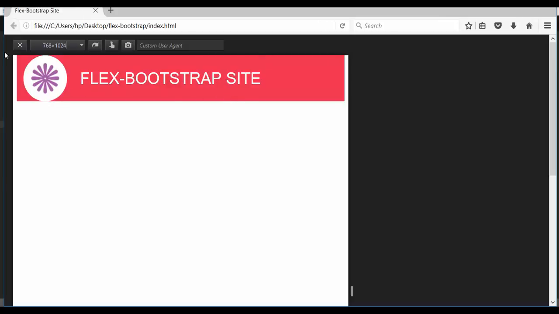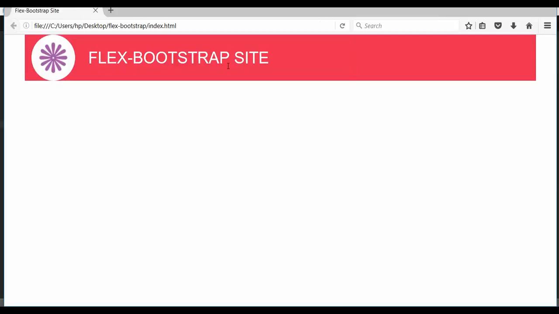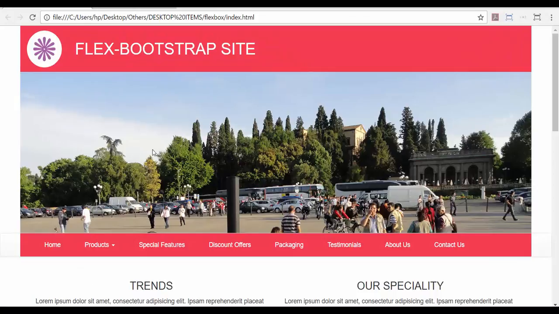So this is how the top bar will look in 768, and this is how it will look in 1280 pixels or 1200 pixels, whichever width we specify. After the top bar, now we need to move on to the next item, that is inserting the image. As you can see, this is the hero image that we need to insert.